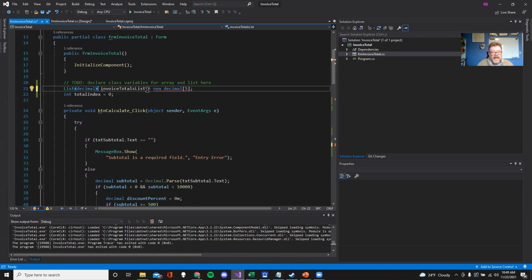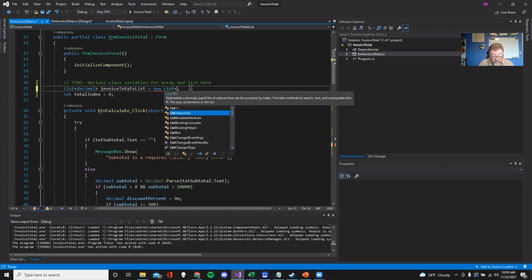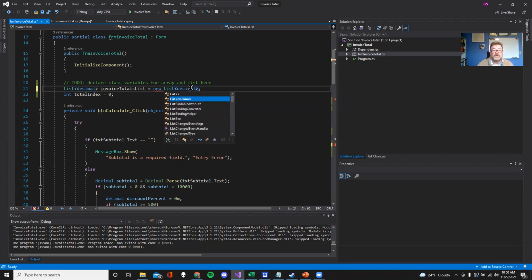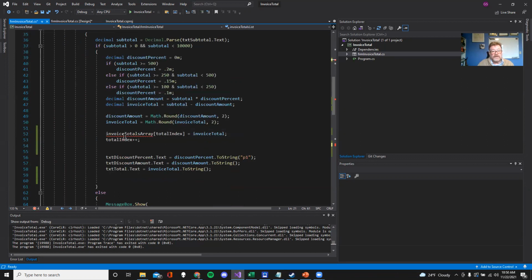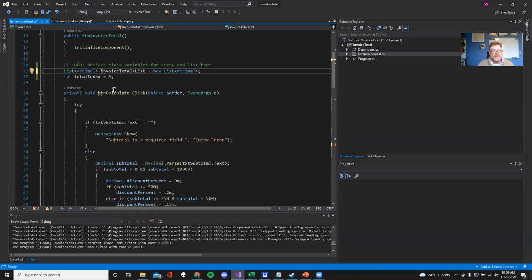All right. Now I've made this thing an actual list, I can't shove into it a new decimal array. But what I can do is shove into that list a new list of decimal values. All right, so now this is doing pretty good, and it's ready. As I move on down, the next thing that's going to change is this. Oh, by the way, one other thing, lists don't use an index, so we're going to knock that out.